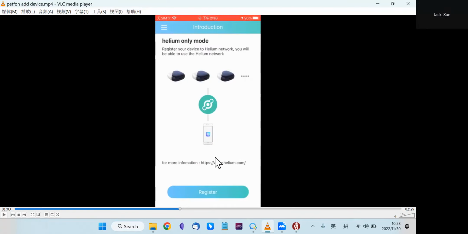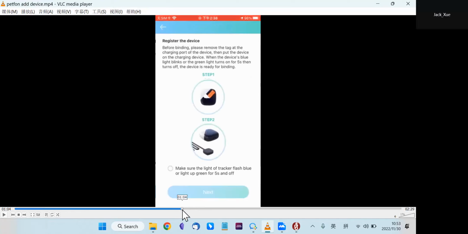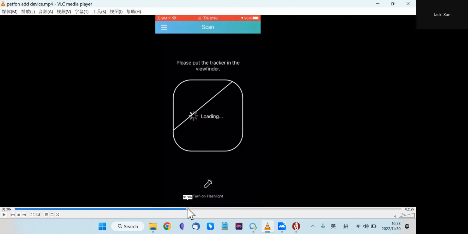And there is an explanation of what Helium only mode means. That means the Petfon tracker will try to use the Helium network to transfer GPS information. Once you enable that here, please ensure your Petfon tracker is added to your charge cable, and the tracker flashes blue or lights up green for 5 seconds, then turns off. That means your Petfon tracker is ready to be added into your COTX Device App. Then click to confirm that it's working and click next.